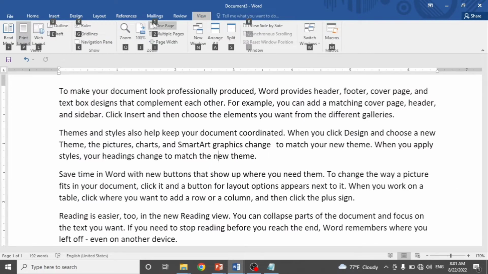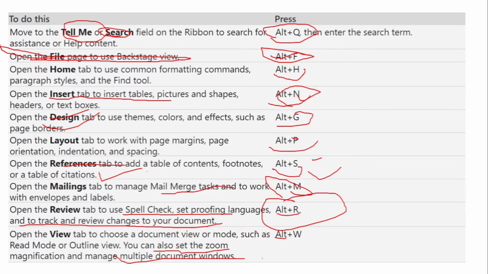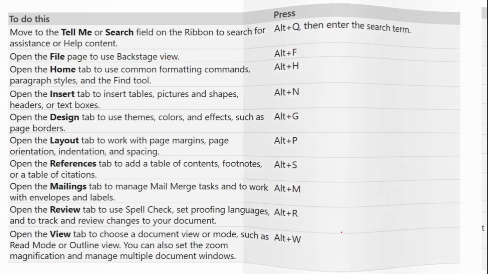This is the view tab. Okay, the view tab is open here. From here you can use the zooming and print layout, read layout, and web layout modes. These are nice tricks, and these are the ribbon tabs and menus I'm talking about.